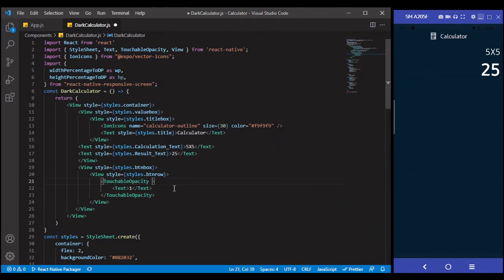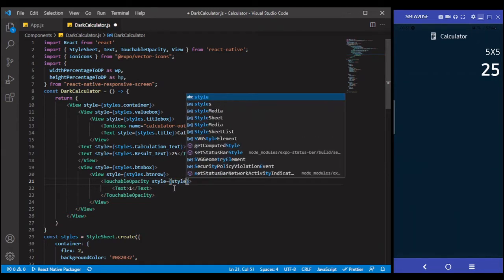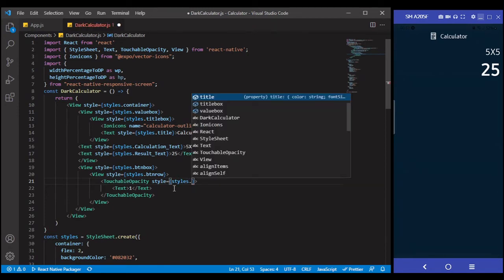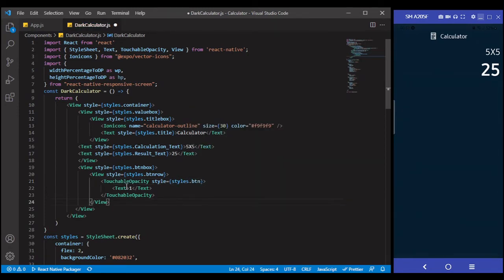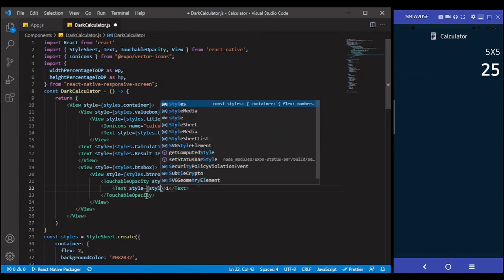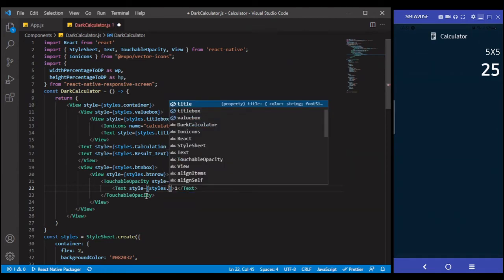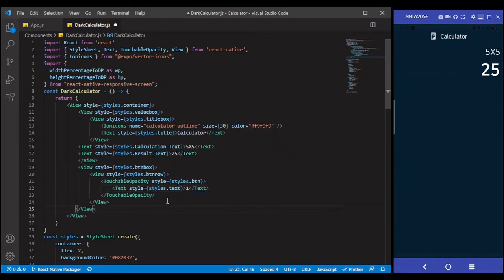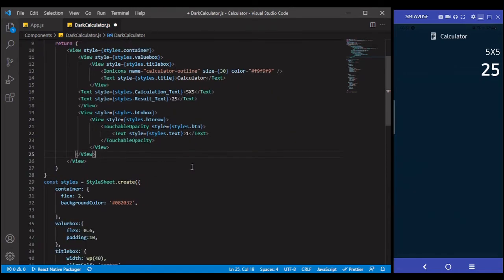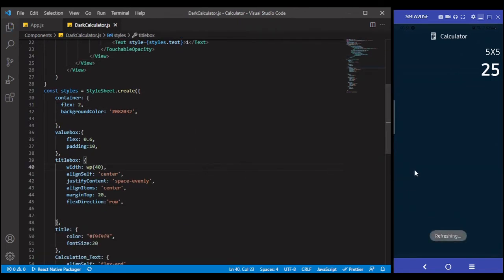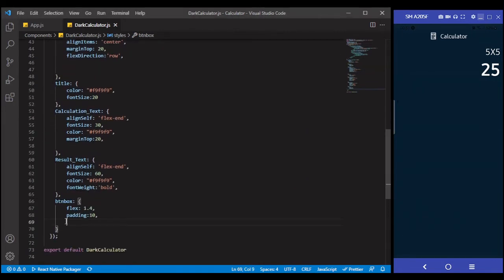We need to add some styles for this. So we need to add styles dot btn, and here we need to add styles dot text. Let's give it text. Okay, it's working perfectly fine. It's like, what are we getting here? We're just getting it here, but there's nothing fancy.